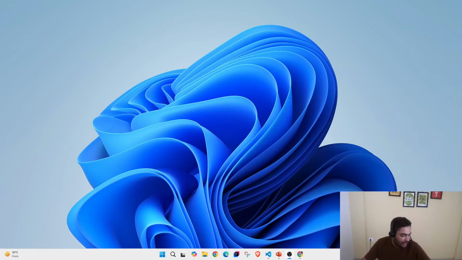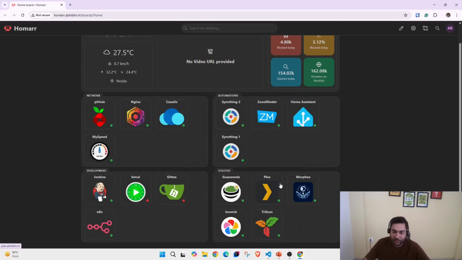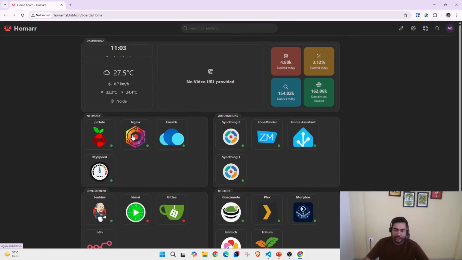Okay, so let's go on to the actual environment which I have. Let's start with the home page. For the home page, I use Homarr. This is an application which gives you a custom dashboard kind of view. You can use your own bookmarks and everything, but this gives me all the applications, and along with that I can also see the status of the applications. For example, when it shows PiHole, I can see that it is green, which means PiHole is active right now. And then I can also see the status of different pods like Nginx, CasaOS, Guacamole, Plex, and a bunch of other things. So let's go into these one by one.